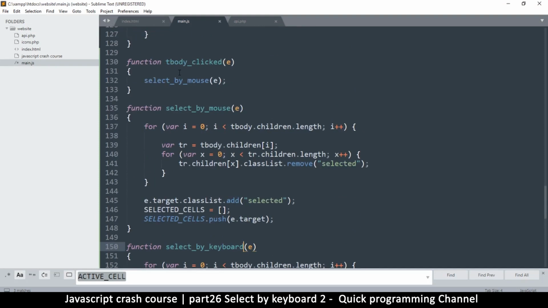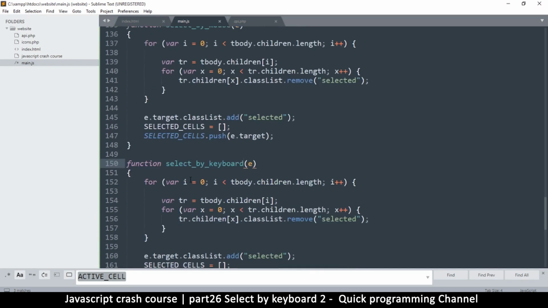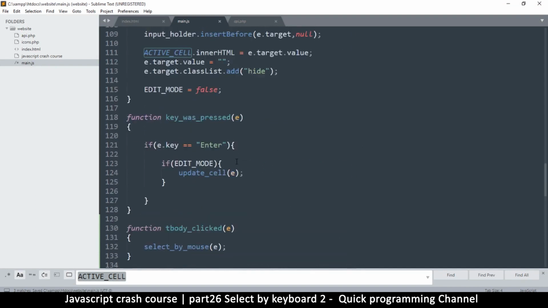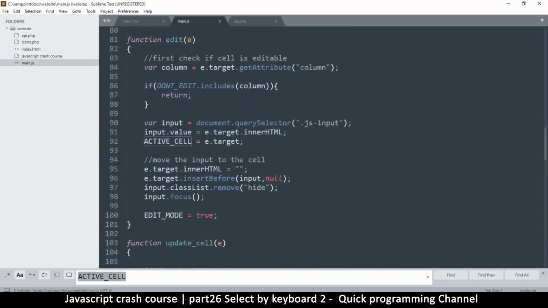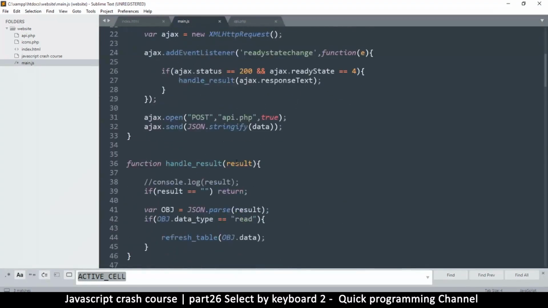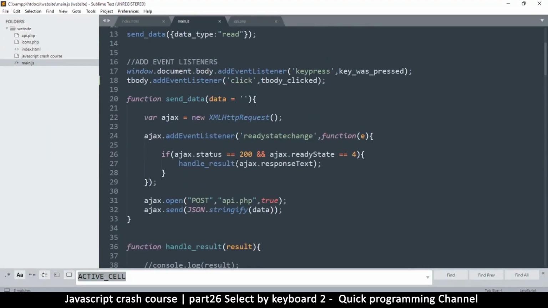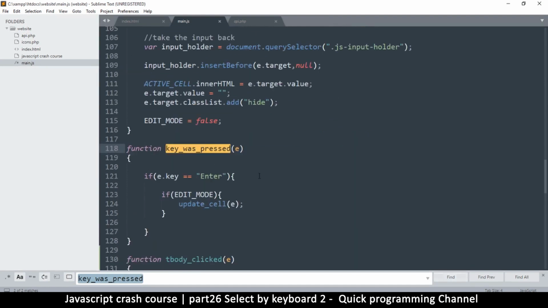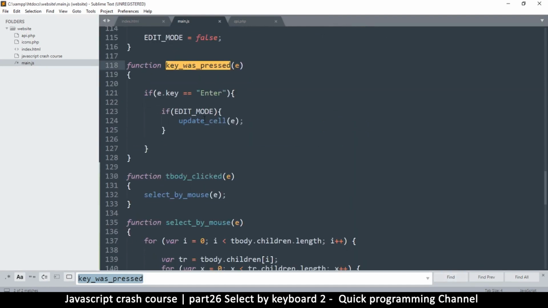Okay. So right here, select by keyboard. I need to know when to invoke this. So let's go to where we have a key press event somewhere. So we have this one, key press event. Key was pressed. Yes, let's look for this one right there. So here is when key was pressed.